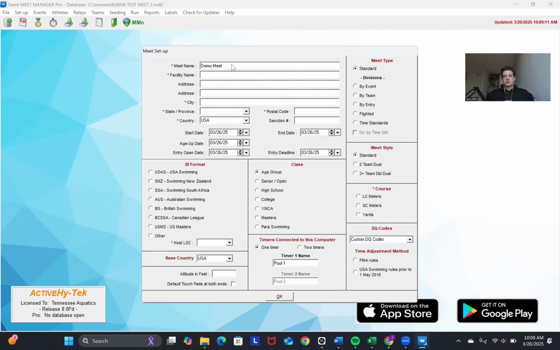So if I just make the name here whatever I want, New Test Meet 2, a place somewhere. So you're going to click in whatever the facility is, the address, all that stuff. I'm just going to put Knoxville, Tennessee, postal code. And then eventually you're going to come back in here and put the sanction number in once it's sanctioned.